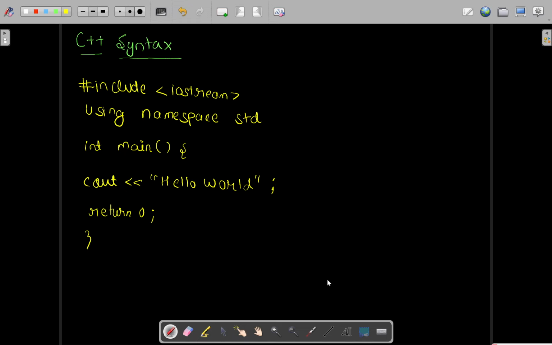Okay, so let's understand this code in a proper manner. Whenever you are writing C++ code, this is a basic syntax that you need to follow. In the first line, you are including a header file. This is line one, and this is called a header file. So this is an iostream file.